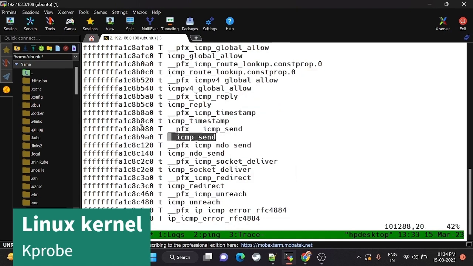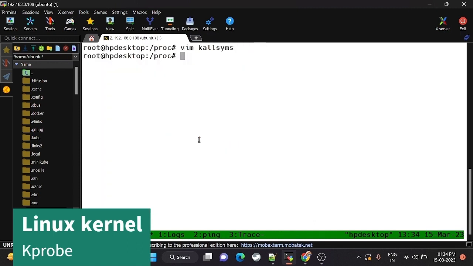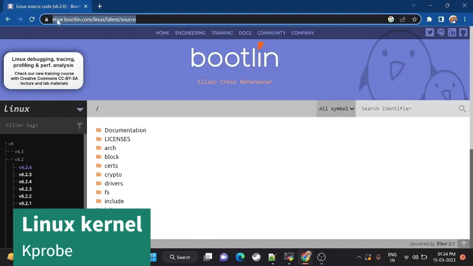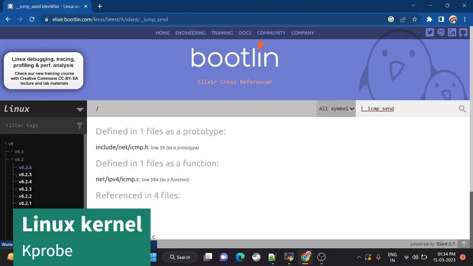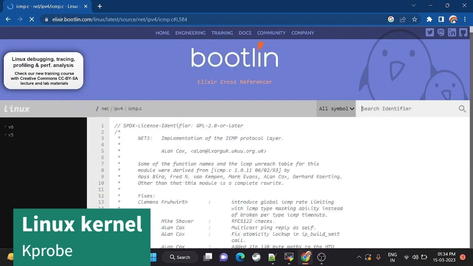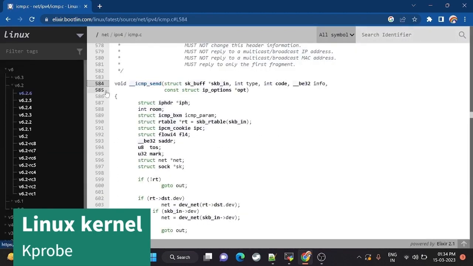Now to trace this, it should not be static or inline. To confirm it, you have to have the source code here. If you don't have the source code, you can go to an online browser. I have added this link in the blog. It is nothing but a source code browser link. You can put icmp_send here, and you can see it is not static or inline. So we can put a probe on this.